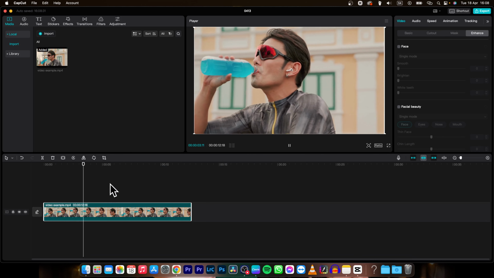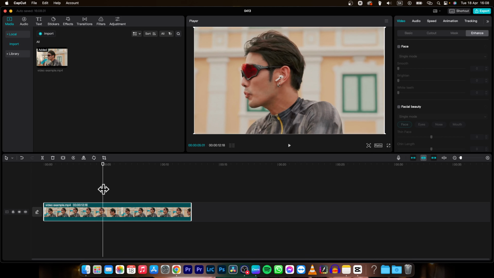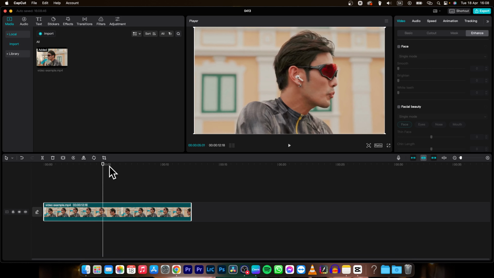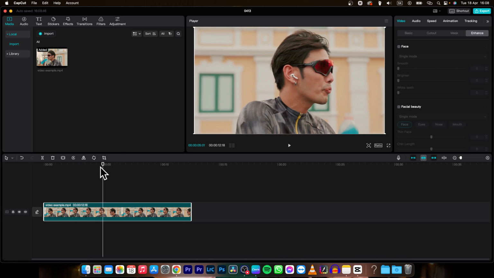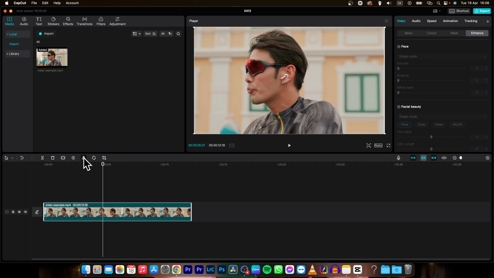So I can do it two ways. First way is just basically go over here and click on this mirror icon. And as you can see, it is flipped the other way right after clicking it. So you can click it and make it go back and forth.